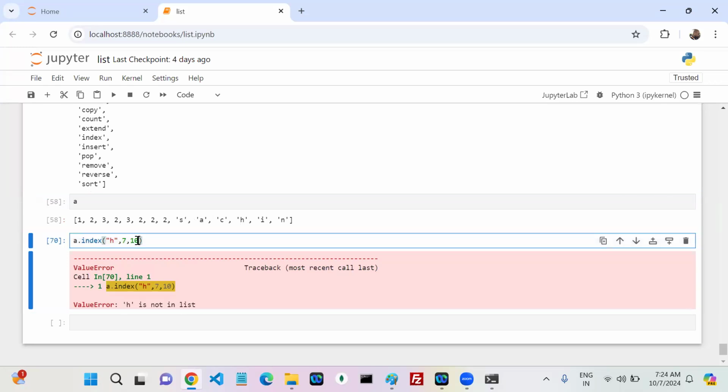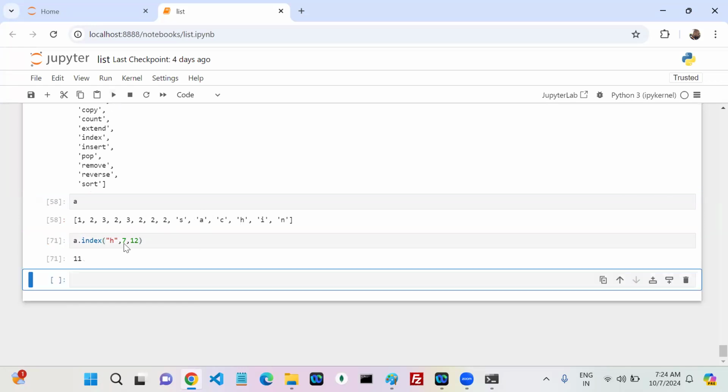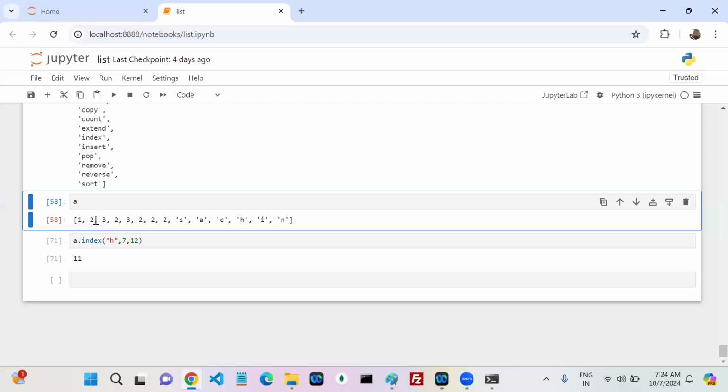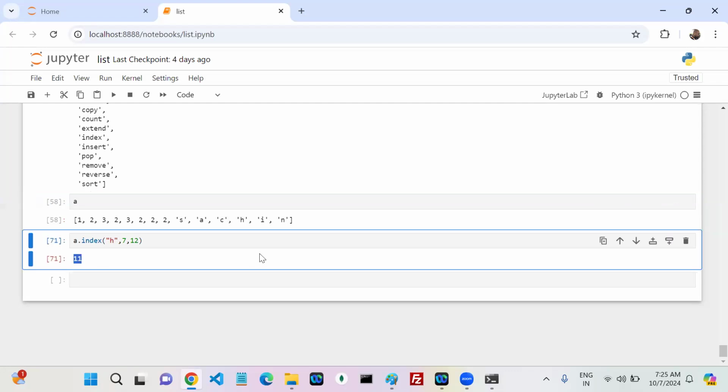If I extend to 12 or something, now if you come here, I'm looking for H from 7 to 12, a difference of 5. So start with 7: 0, 1, 2, 3, 4, 5, 6, 7. From here, I want to take 5 elements. In this particular list of elements, S, S, E, H, I, N, is H there or not there? Yes, there. So you can get 11.